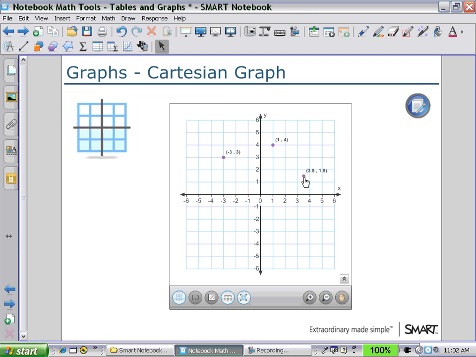Notice that we can get snap to points at a half. By double clicking on the points, we can remove a point just as readily as we could put a point in.